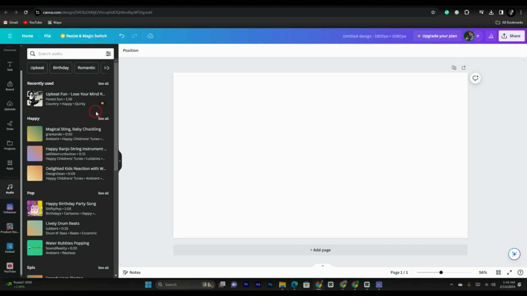In order to use premium music, you must have a Pro account on Canva. But don't worry about it. If you have a free account, you can use lots of free music available. So this is the first method of using music in your Canva.